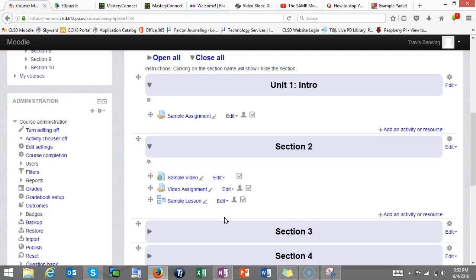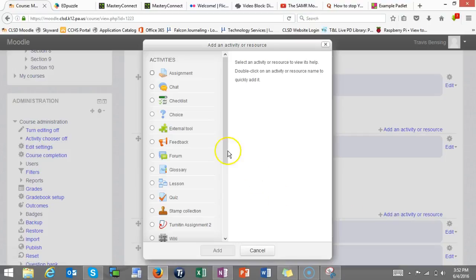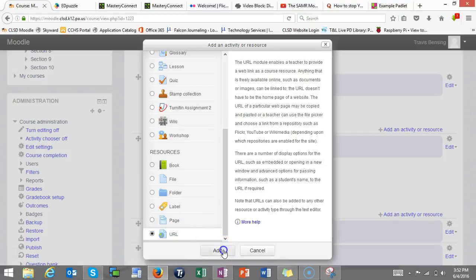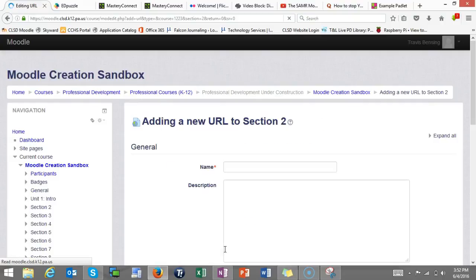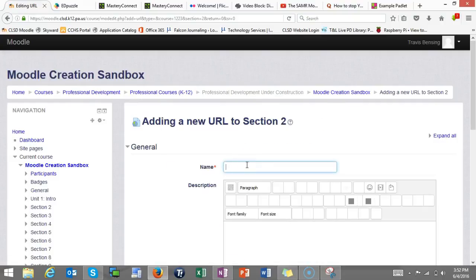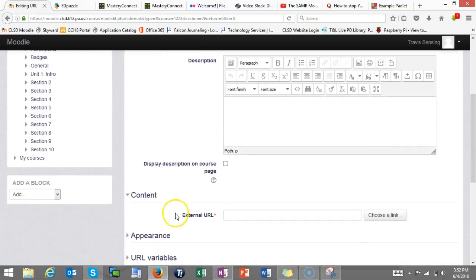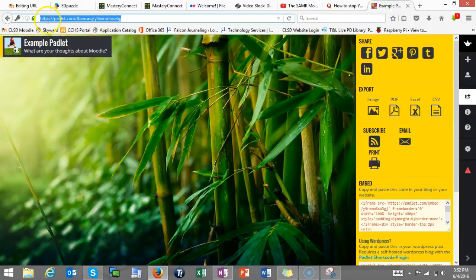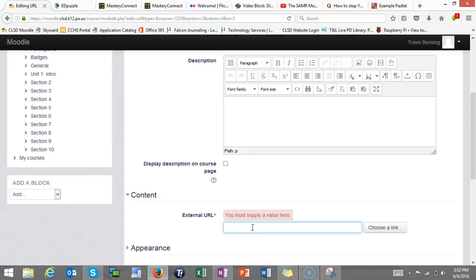One option basically is to add a URL. So I'm just going to go into a section, scroll down, add a URL. I can just say this is my Padlet example. I'm going to ignore the description of it, and then I know I want it to go to my exact URL. I have Padlet open, I have an example Padlet done, and I'm just going to copy this link up here, go back to my Moodle, paste it in here.